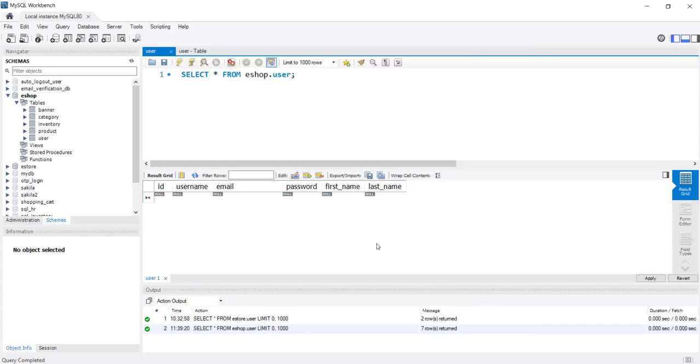Oh, I think I deleted everything. Let's make it AAA at AAA.com. Password also AAA. First name is AAA and last name is AAA as well.